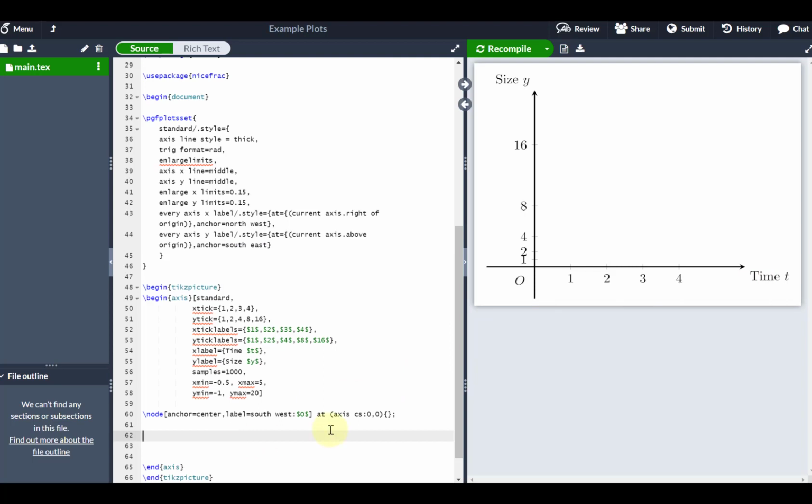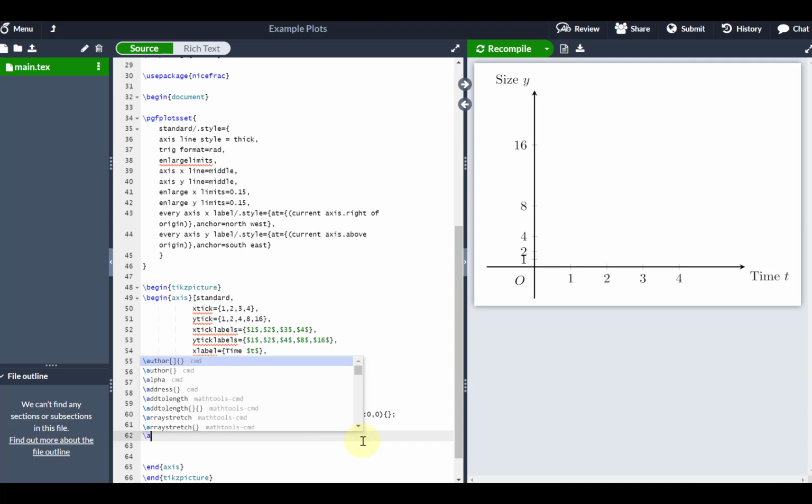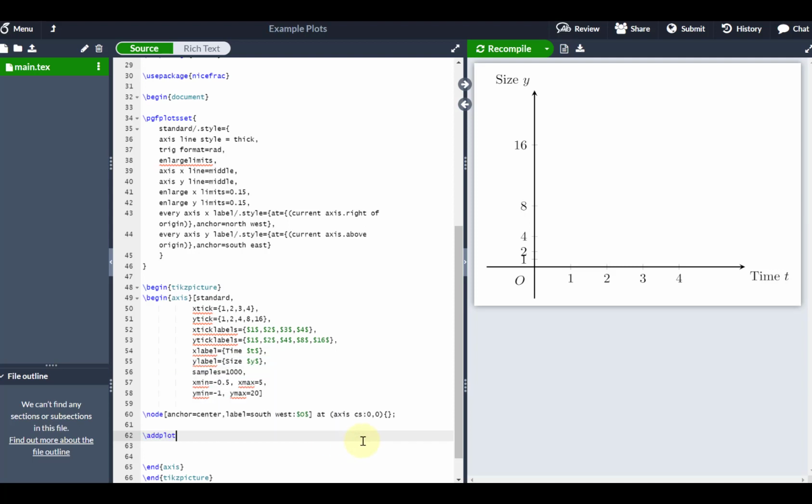Okay, so the last thing I'm going to show you to do in this video is how to actually add a plot. So I'm going to use the command addplot, all one word.